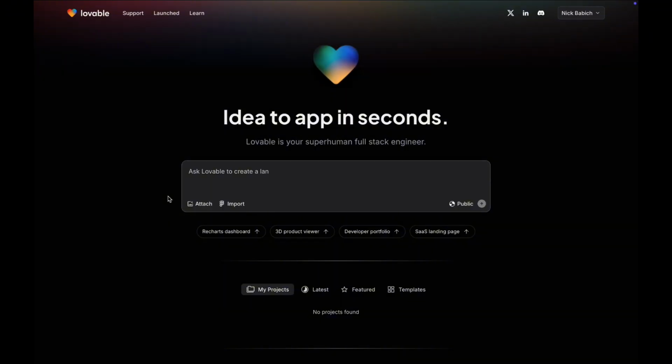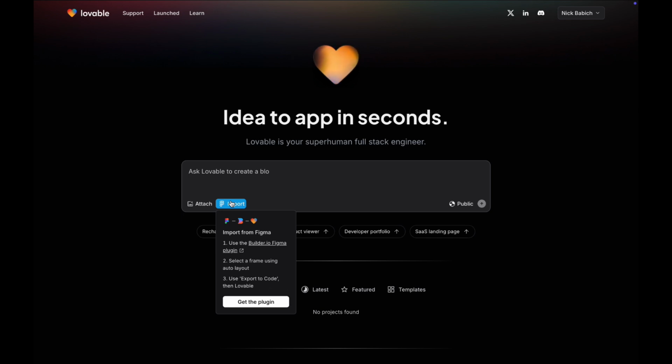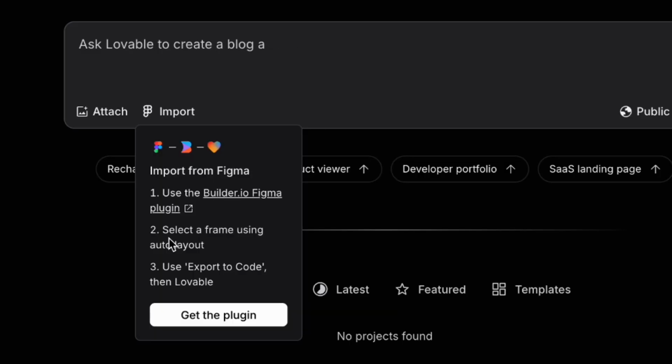Hello, I'm Nick. Today I will show you how to quickly turn your Figma design into code using Lovable. It will be fun. Lovable is an AI chatbot that allows you to build UI using text prompts. It also allows you to import designs from Figma. Since we are doing exactly that, we need to follow 3 steps.